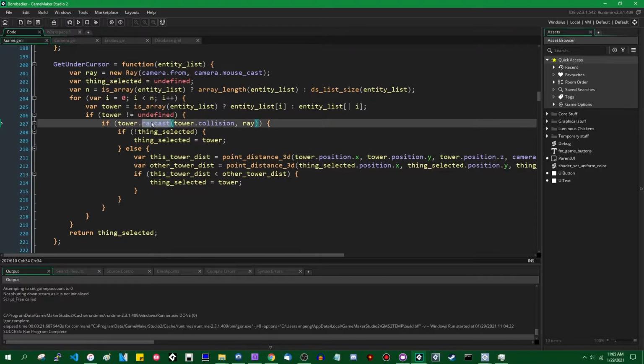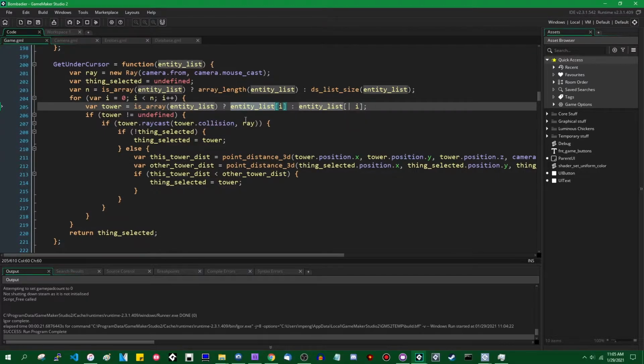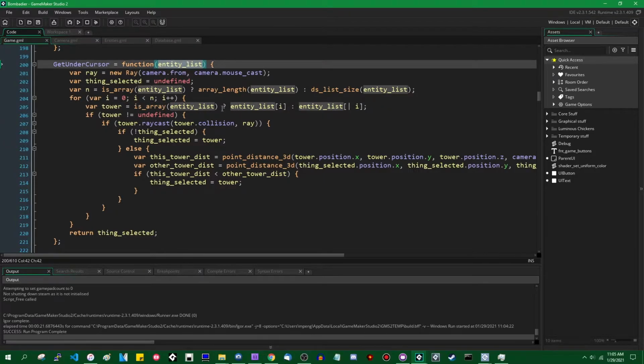Tower.raycast. Tower.collision. Okay, so this is going through the entire... I hate this code. I'm not going to change it because it works, but I hate this code. The entity list could either be a DS list or an array, and it drives me mad.